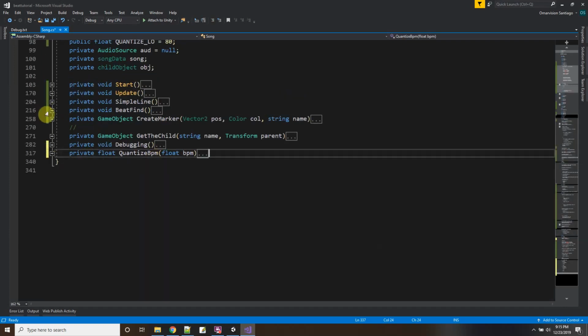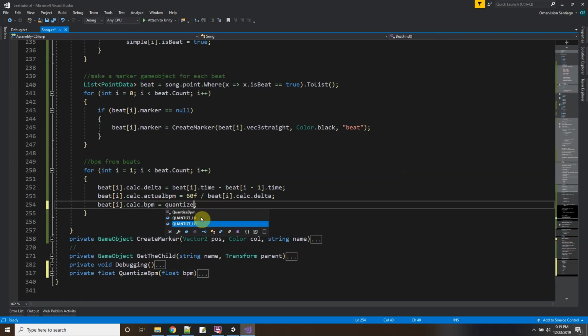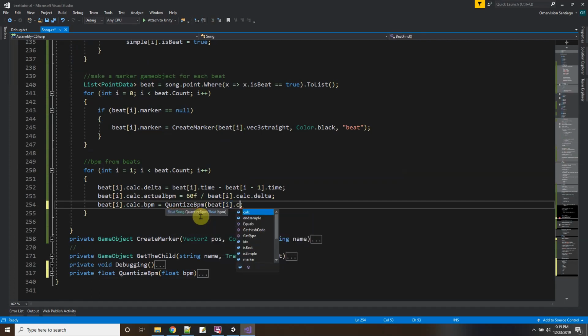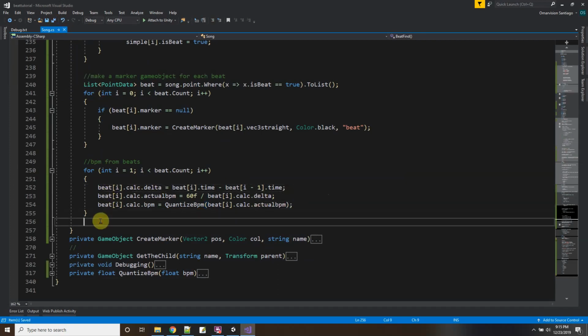So now let me go to the beat find function over here in my third loop. And now BPM, instead of equaling 0, it could equal quantize BPM beat at i.calc.actual BPM. Okay. Now I'll just do the average of all those. So I will say beat dot average of x dot calc dot BPM.